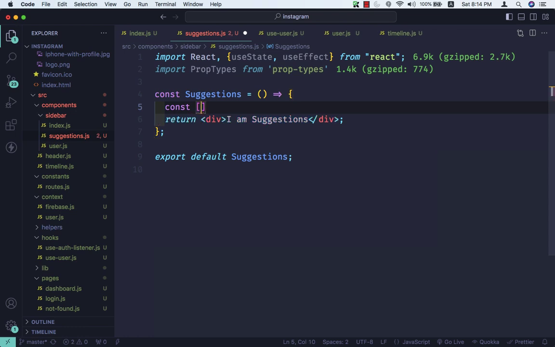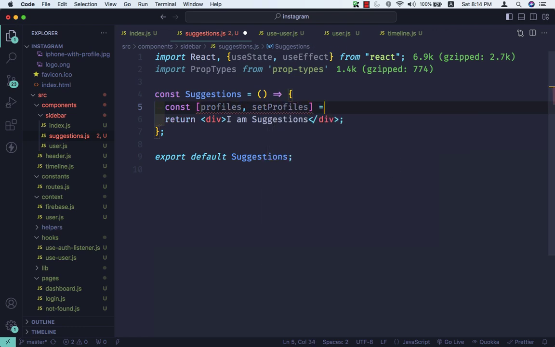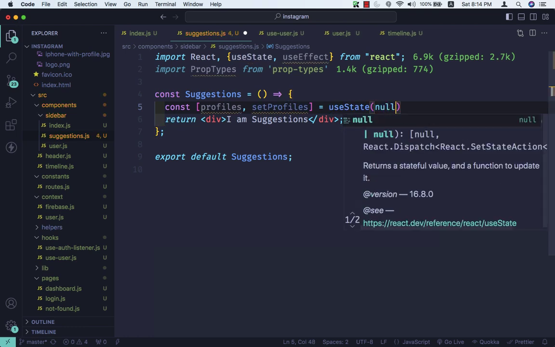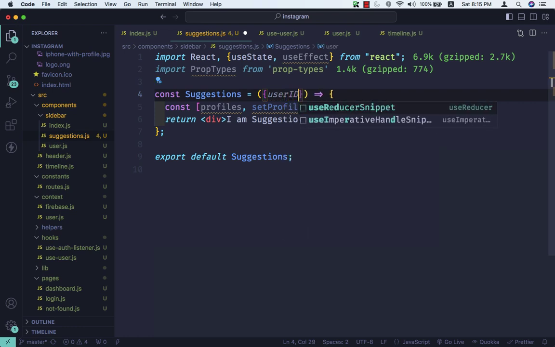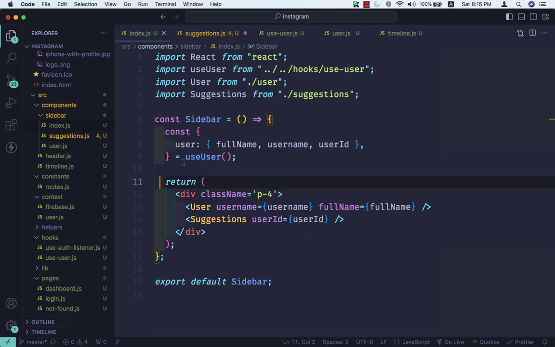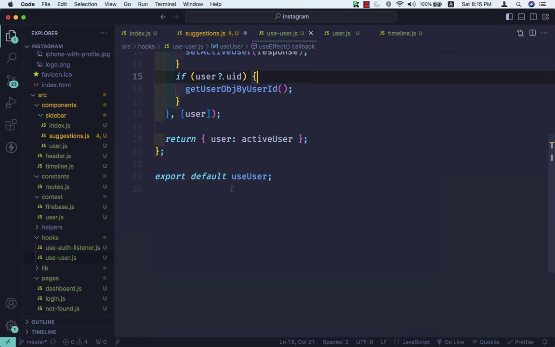Okay, and here I'll take a state, so const. We need the suggested profiles, so I'll take the state name as profiles and setProfiles, that is equal to useState, and the initial value will be null. And we need to use the prop type, so here we need userId, which we will get from index. So here it is. We are passing this as a prop. So in suggestions.js, I need this userId.